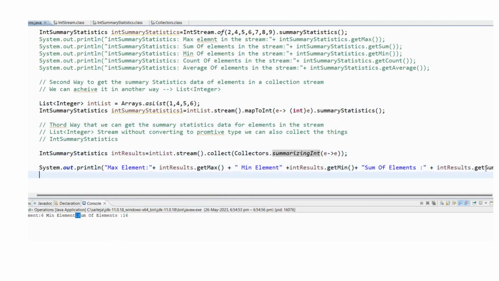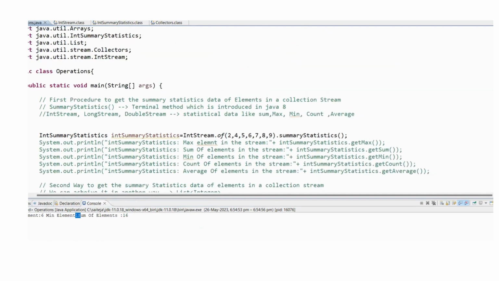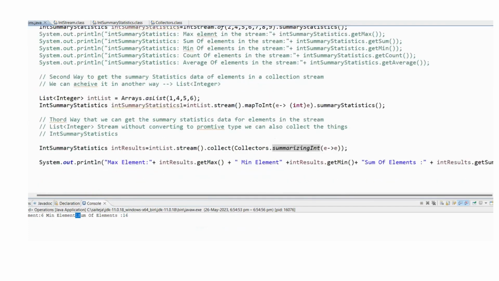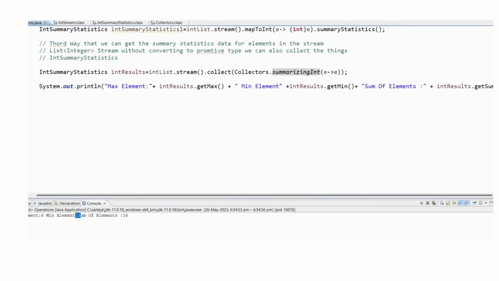This is not only applied to the IntStream. We do have multiple streams: we have the LongStream, and we have the DoubleStream. Let us take some other stream. If it is a LongStream, I would like to get some statistics. So I'm going to do LongStream.of, and I'm going to give some values.